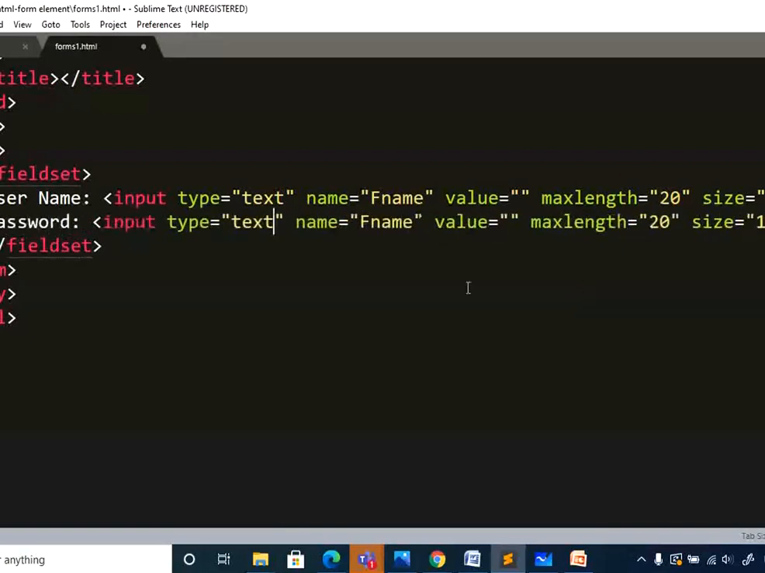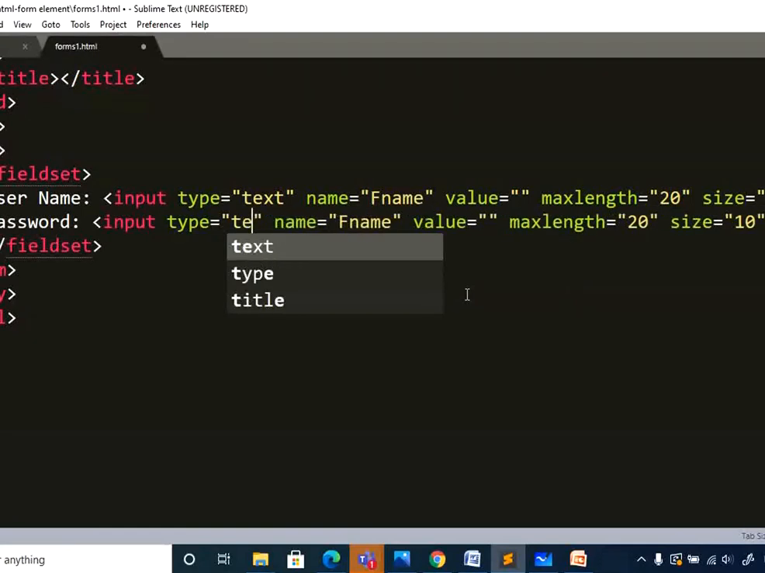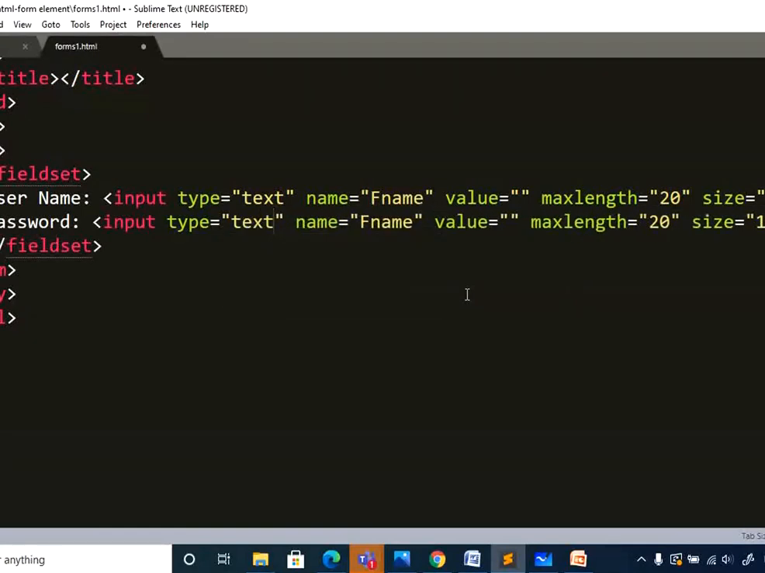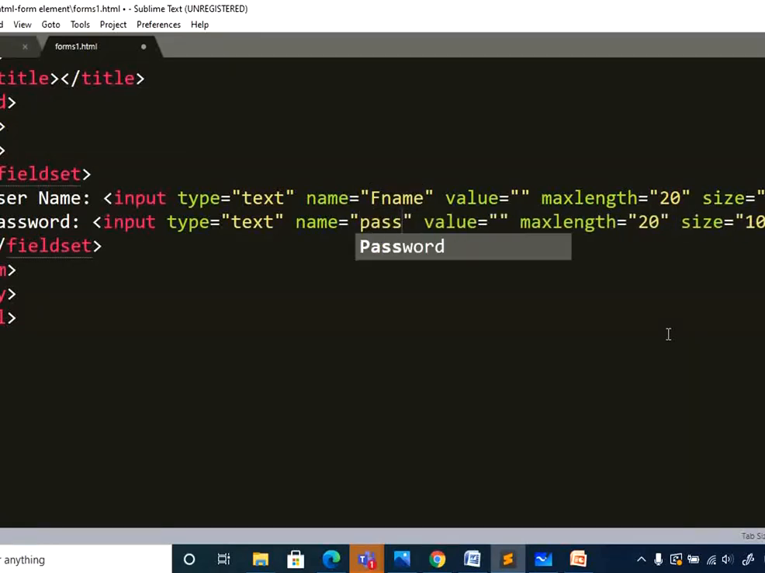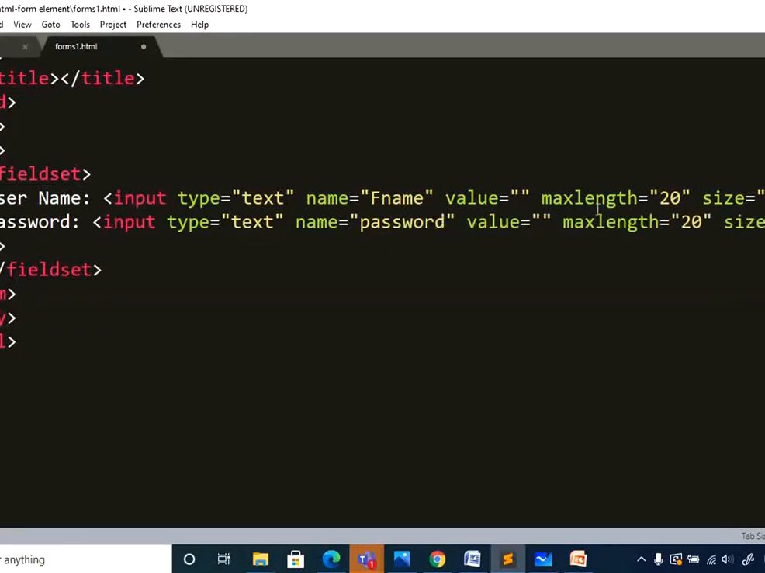Okay, so your input type should be specified. Let it be text, we'll see what happens. Name, you should give different, otherwise there will be ambiguity when you are accessing these values and when you are processing. Give a different name. Value, let it be, everything remaining the same. I will just run.